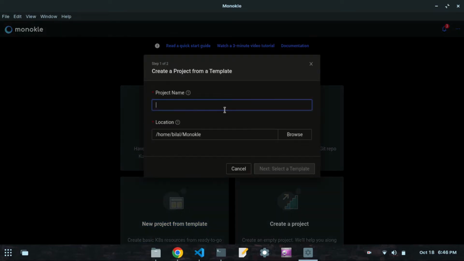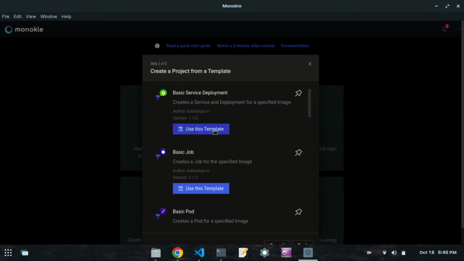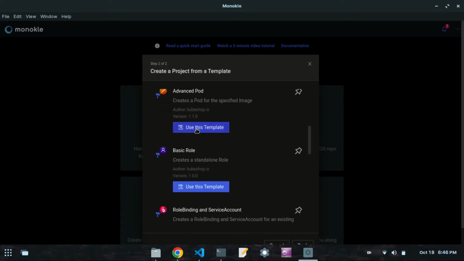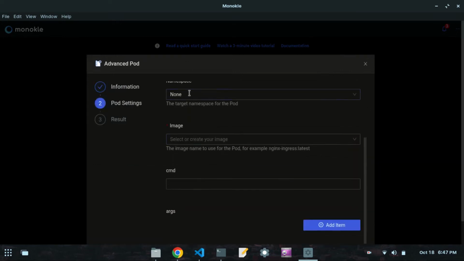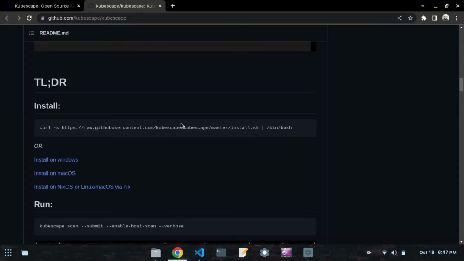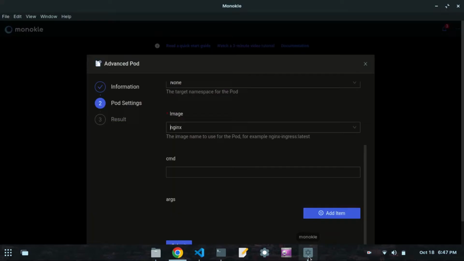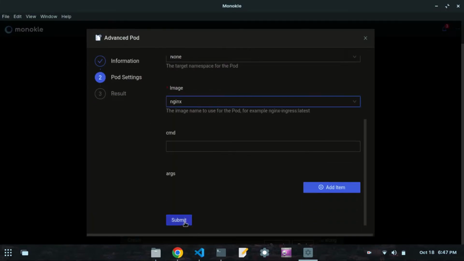Let's click on this and now let's write new pod again. I have deleted the previous one and now it is the new pod project name. Let's select a template and use the advanced pod. Use this template. After that, click on start, and the namespace should be none. After that, nginx is the image. If I click on this, enter, and then, where is this? Here is the submit button.